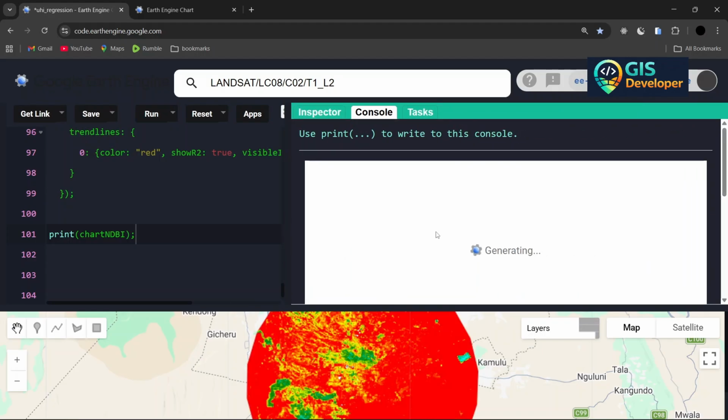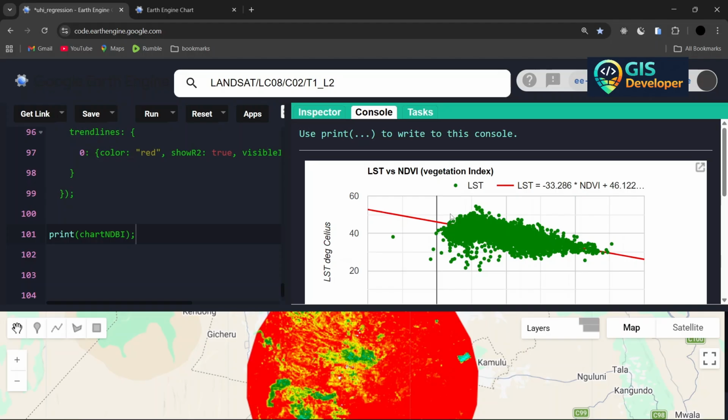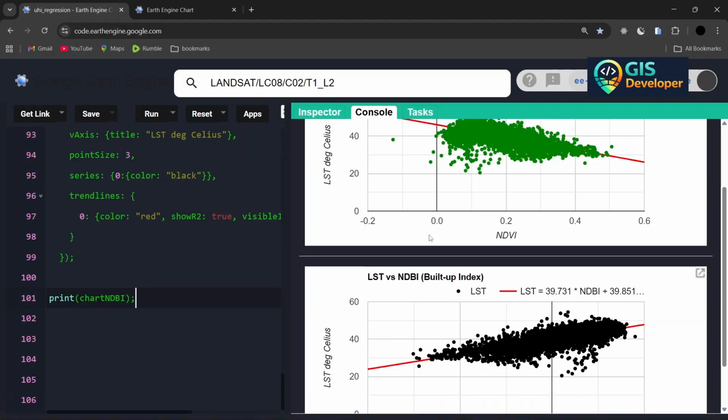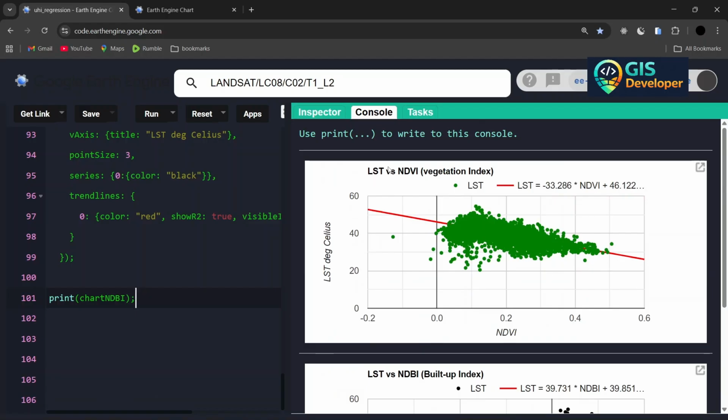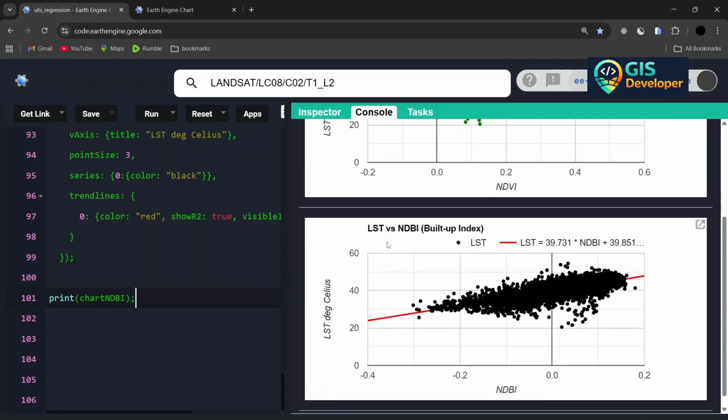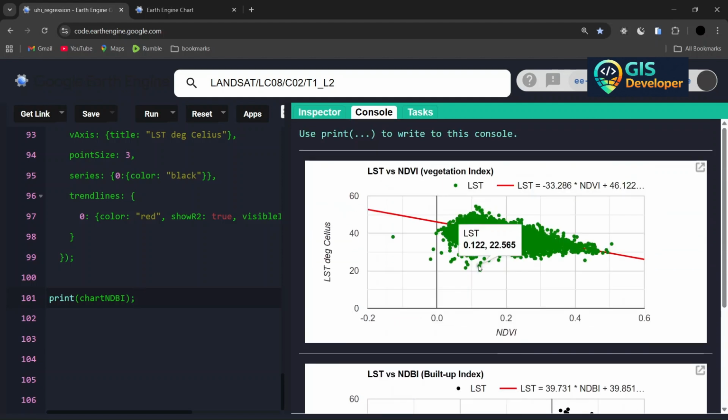We need to see both the charts here, and then you will see the contrast between the two. Okay, now you can see that we have two scatter plots. The first one is for the vegetation index versus LST, and then we also have the NDBI, which is a built-up index versus LST. You can see the difference between these two graphs.